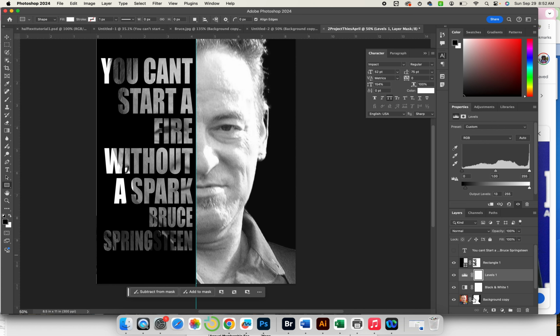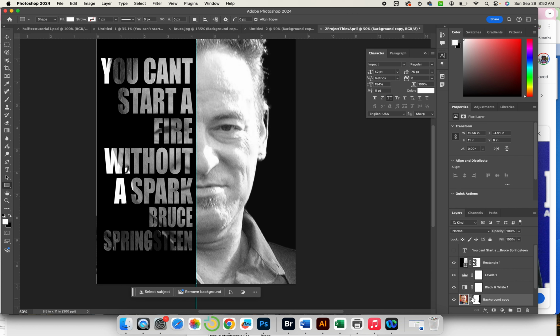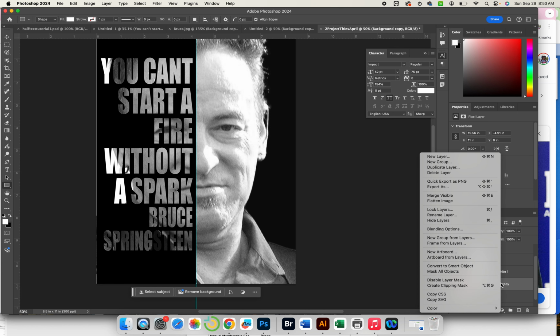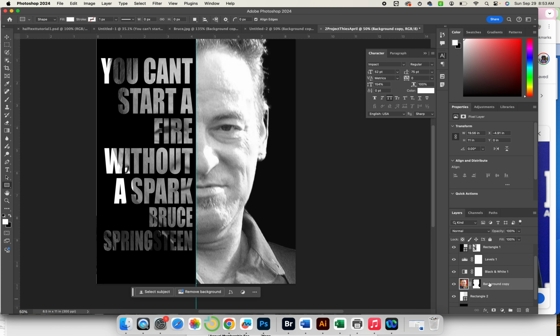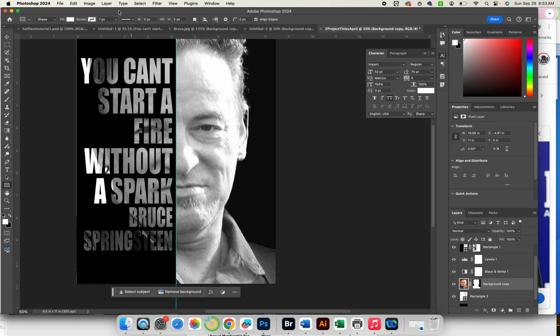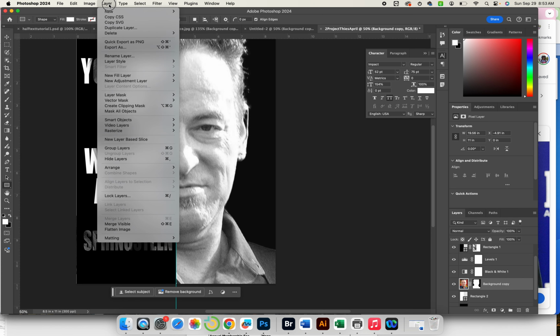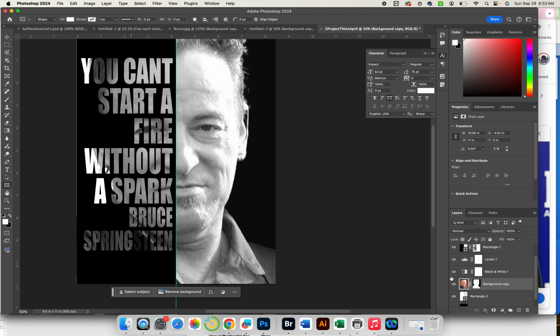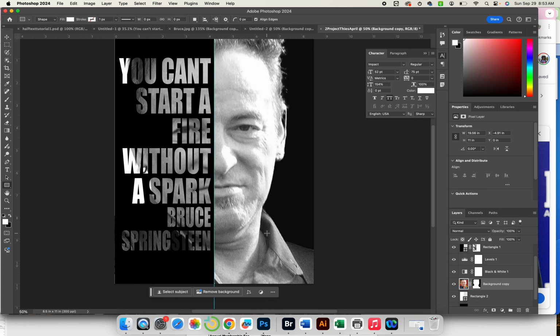Now, I can also go down to my image. I'm actually physically on my image, and I am going to make sure that it is not a smart object. If it is a smart object, you are going to need to click on it, go to layer, and rasterize your layer. So go down here, rasterize, but obviously mine's already rasterized, so I'm good.